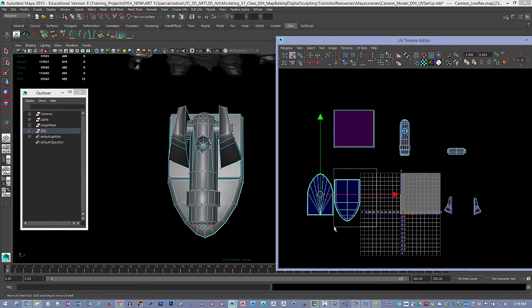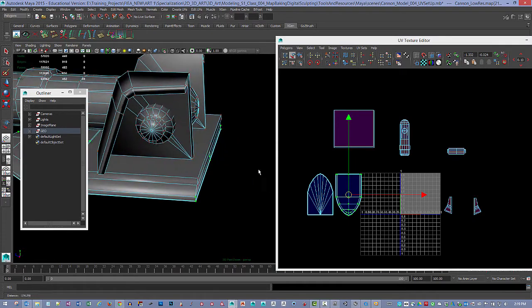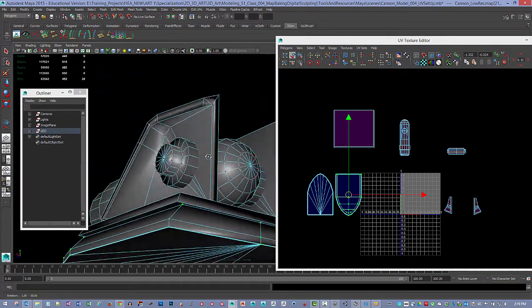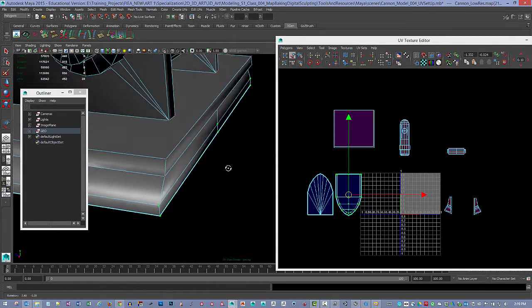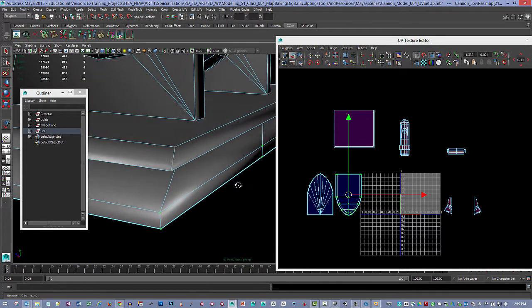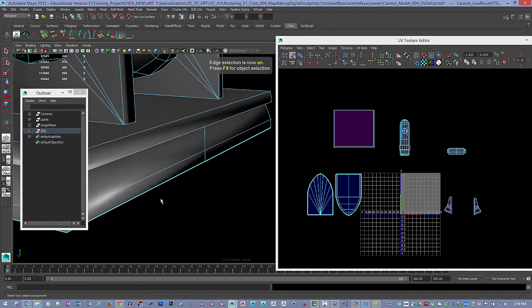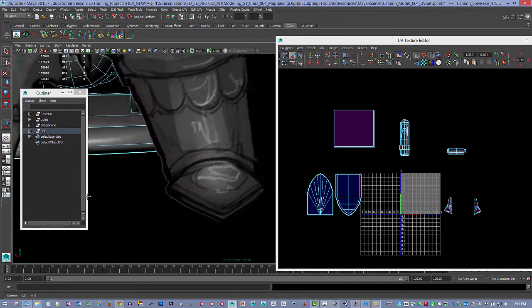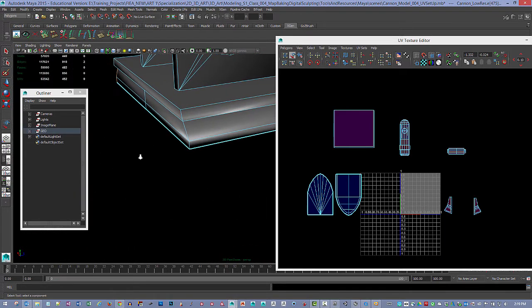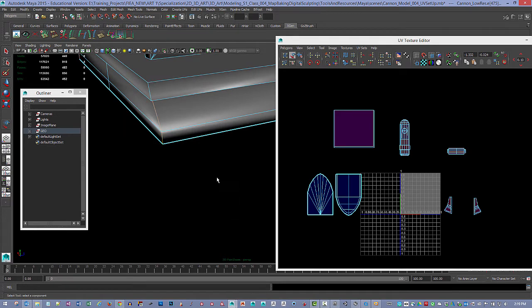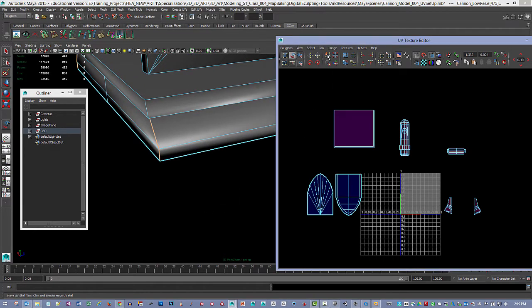So everything feels about right for this. The only other thing that you're probably not going to know, until you get a little more experience working with UVs, is that there's tension on these corners that I need to kind of release. And so I'm going to select these edges right here, and I'm going to cut those edges.